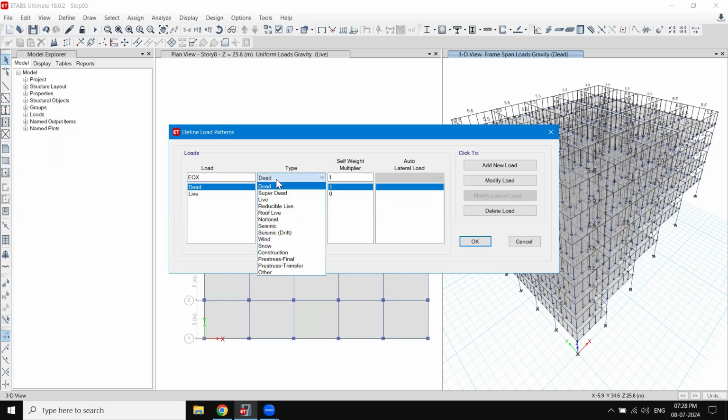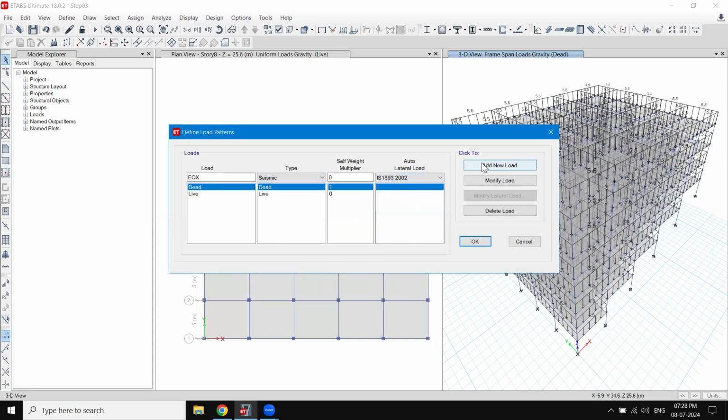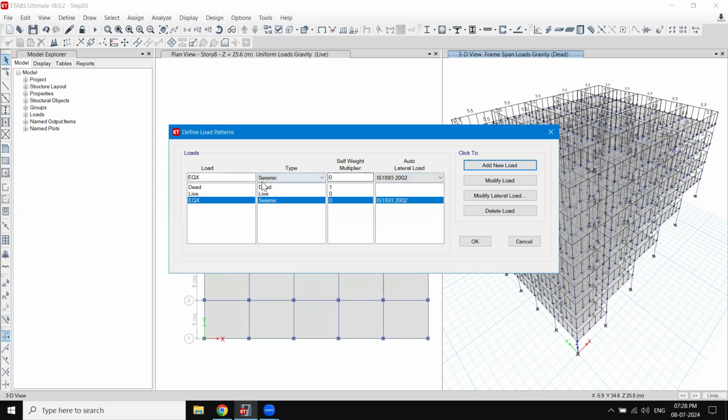Just give it a name of your choice. I am giving it EQX. Select seismic here. Select your design code here. I am selecting IS 1893. I'm going to click add new load. Similarly, in the Y direction, EQY, seismic is there. I'm going to click add.